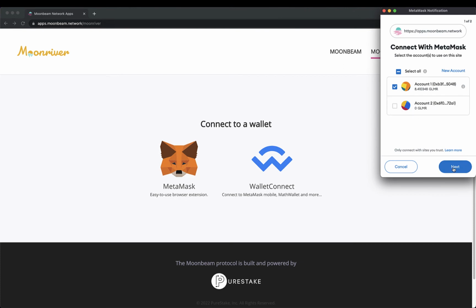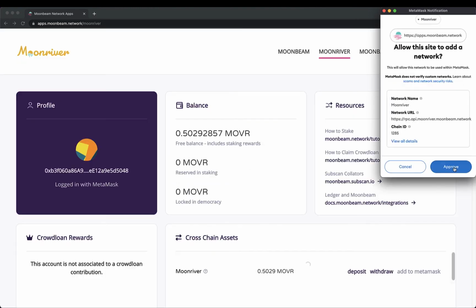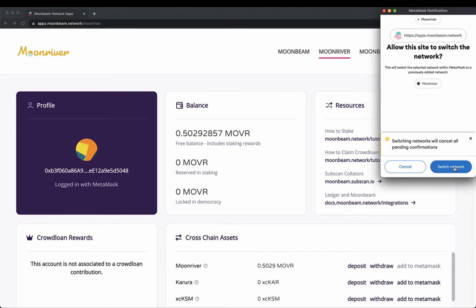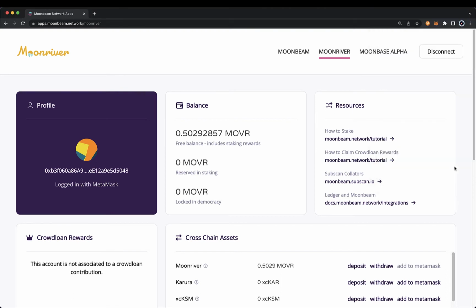So choose the account you want to connect and transfer xcUSDTs with. And if you haven't already added Moonriver as a network, you'll then be prompted to add the Moonriver network and then switch to it. So now that your MetaMask should be connected to the Moonriver network, the dApp will show you the Moonriver page.